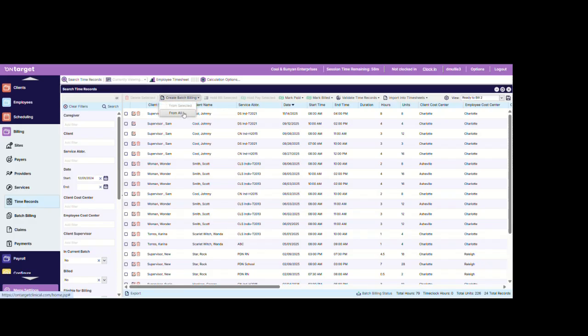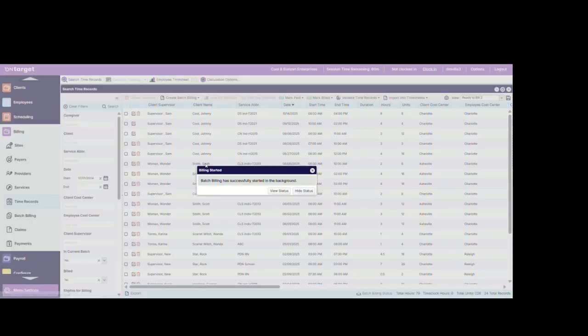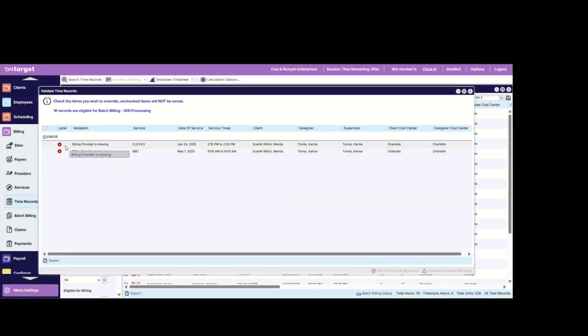So I am going to go ahead and run this through. I'm just going to say create batch billing from all. I'm doing from all because I have this pre-filtered. Again, I've got that view selected where I've got all of my critical filters plugged in. And then I've got this view status button. It's still processing 16 of the records, but again, billing provider is missing. We're going to take a look at that one. I think a lot of you guys run into that, so I want to actually address that and take a look at that together.